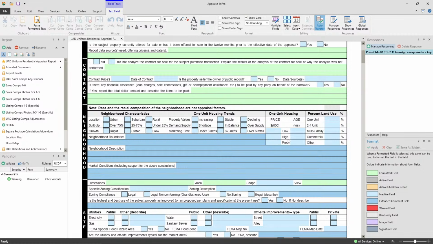The great thing is in Appraise-It, in UAD 3.6, that doesn't exist. That is not a thing. Extended comment addendum, not a thing in UAD 3.6, which is really nice.